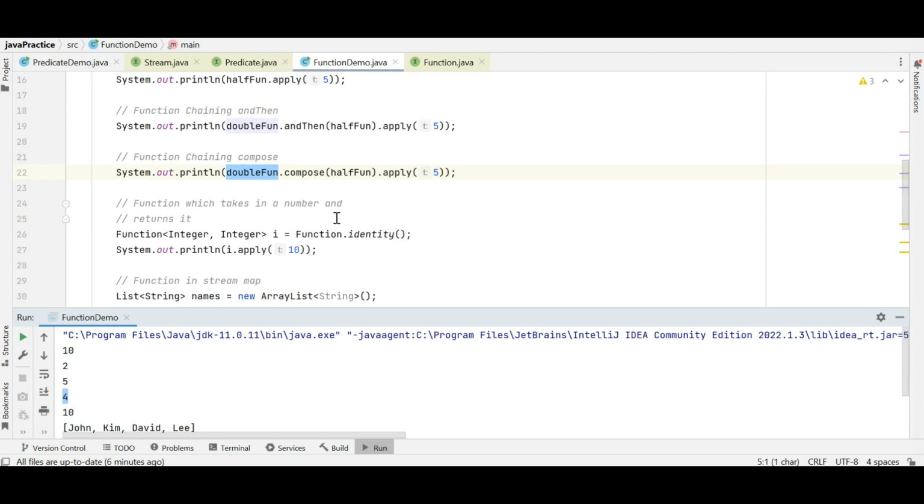Okay, so now there is another function interface method, that is identity. Identity does nothing, it returns the same value whatever we are applying as input. Here you can see I dot apply 10 will return the same value, 10.